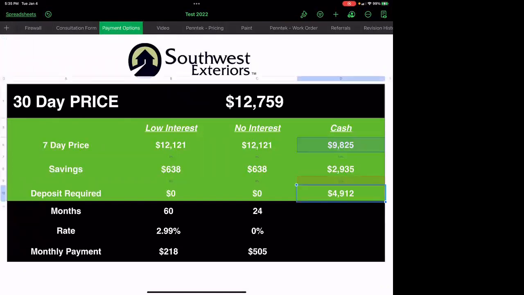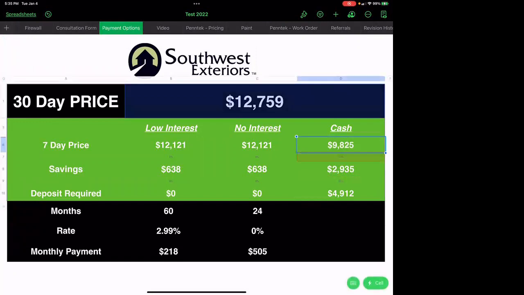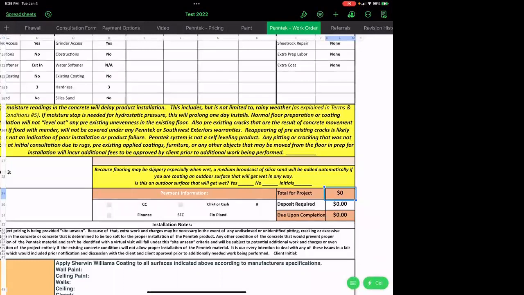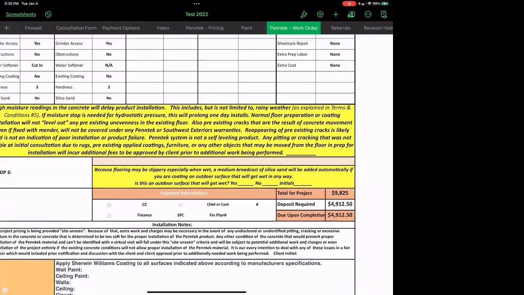So assume we did cash, 98.25 is my project price. So I'm going to take that and put in 98.25 right here. It separates the deposit out for you so you know exactly what deposit they need to pay. It's always 50%. We can make exceptions, but that's something that has to be approved and that we need to talk about before it actually happens.